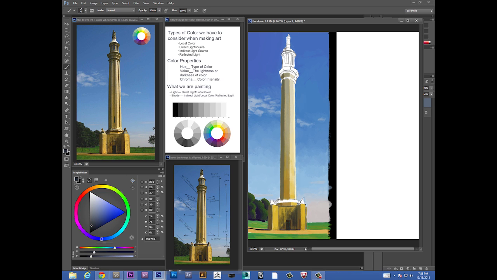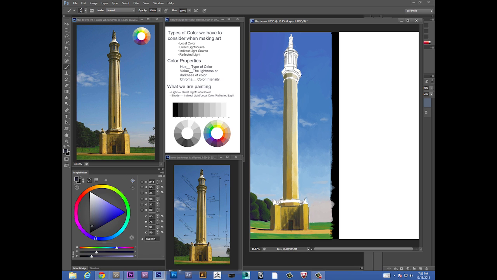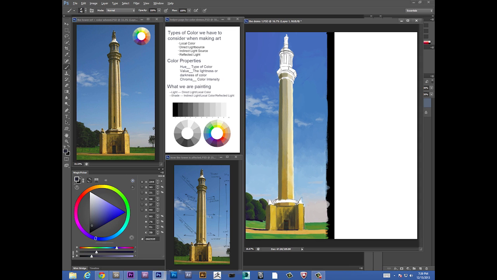It's the same with the tower as well. By going from warmer to cooler, although I haven't shifted value too much, and I am going to go back in and darken the values later, the shadows truly look like shaded sides to the objects that we're painting, because there's a big difference in temperature between one and the other.